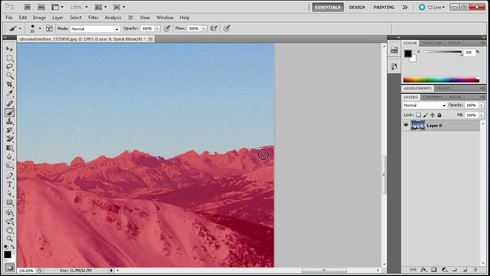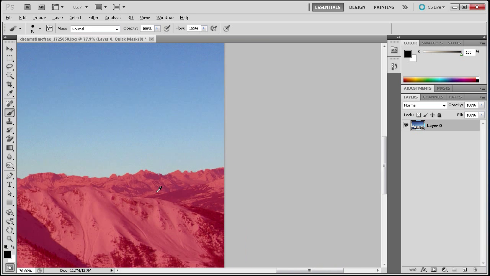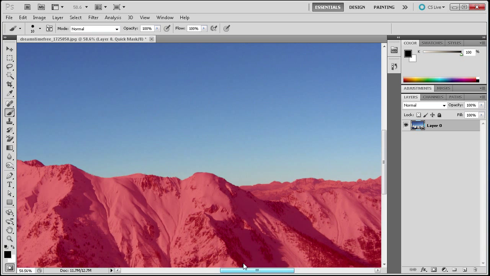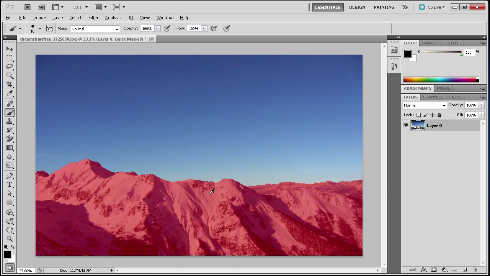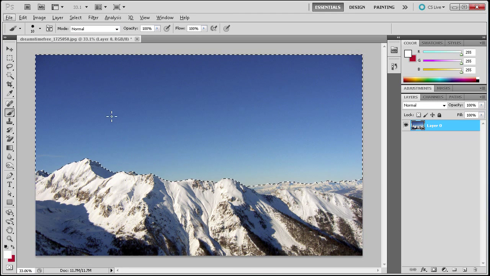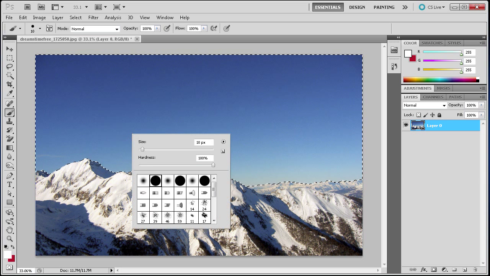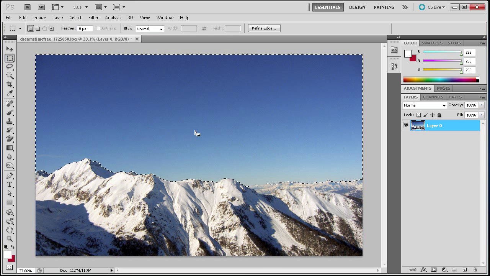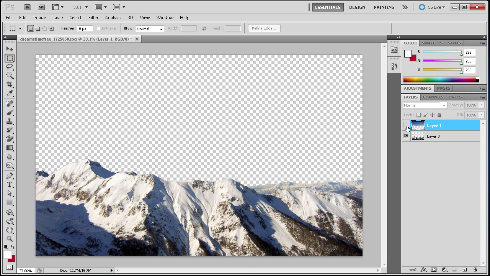So you can just keep going, and I'm not going to fix every little thing, but you can see that you can get pretty detailed, as detailed or as not detailed as you want, and when we zoom out you can see that we have a pretty nice coverage over those mountains. So now what I can do is I can hit Q, and then it instantly makes a selection of the sky. So I can just with my marquee tool, right click, go to layer via cut, and I can turn off the sky, and you can see that we have just the mountains selected.